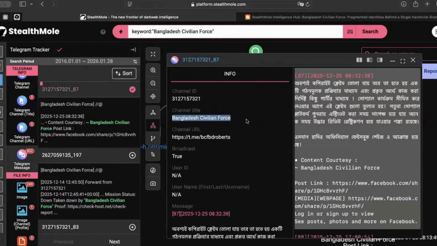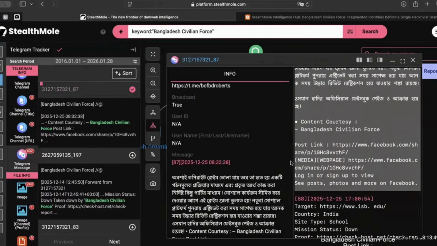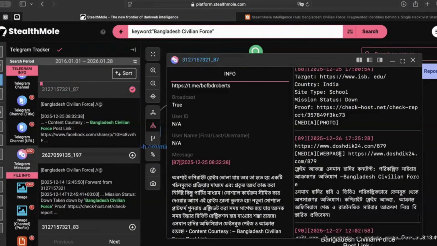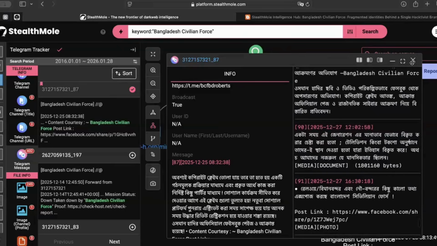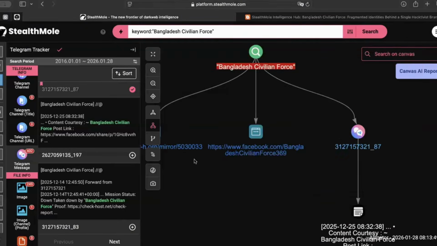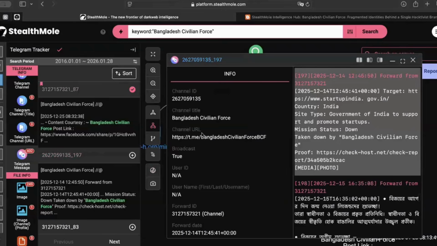So this is, again, the title says that it's the BCF group. They are talking in Bengali. As I have mentioned earlier, India is a common target, so you would see a lot of repetition of attacks against India. One thing I would like to mention is that even if a channel gets taken down, you would still find it on our platform. So it is really useful for people who are investigating certain Telegram channels, but they get taken down easily. So it's helpful through our platform.